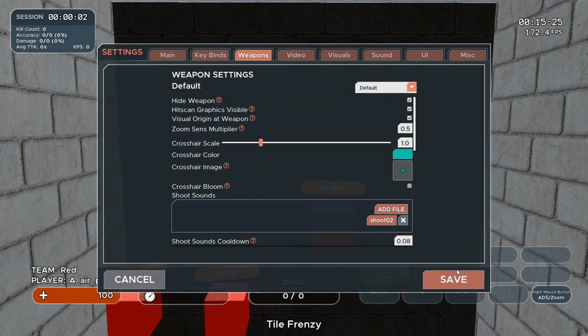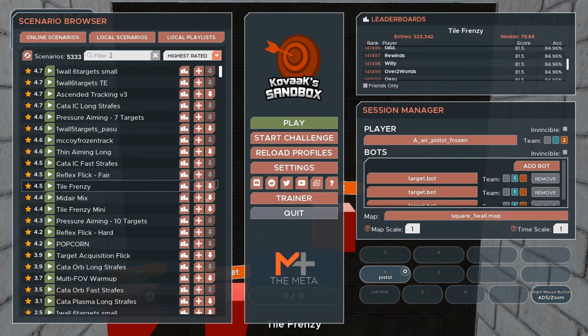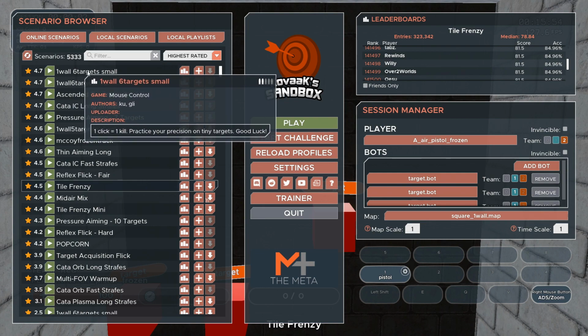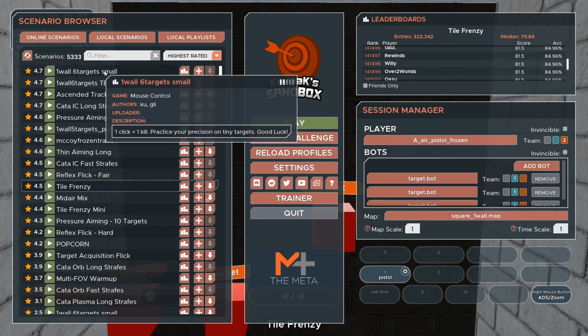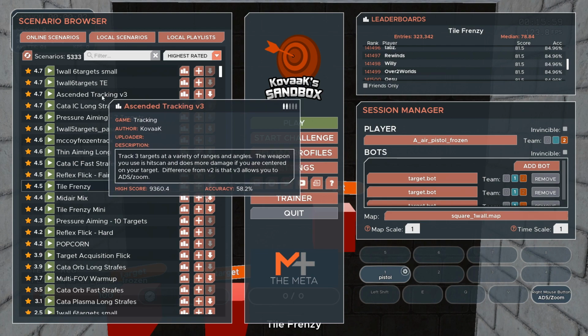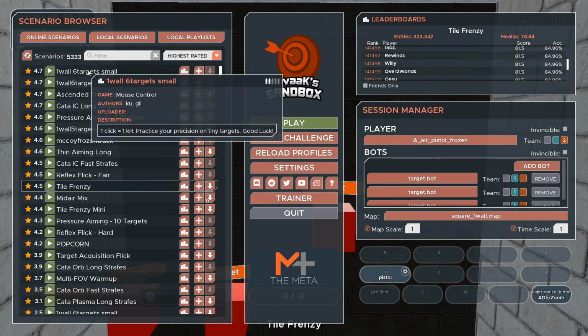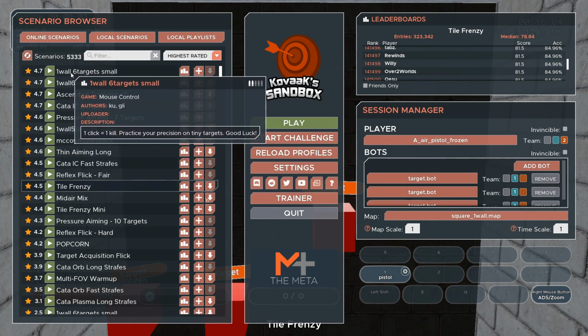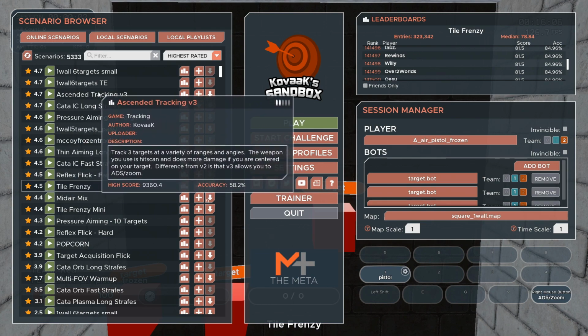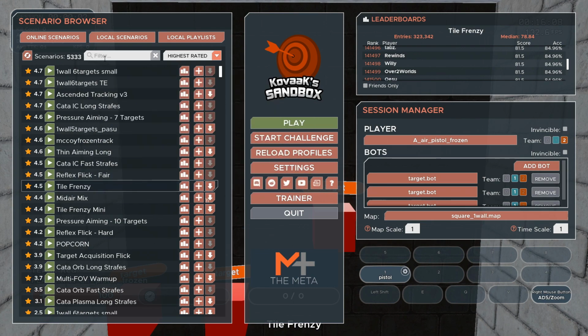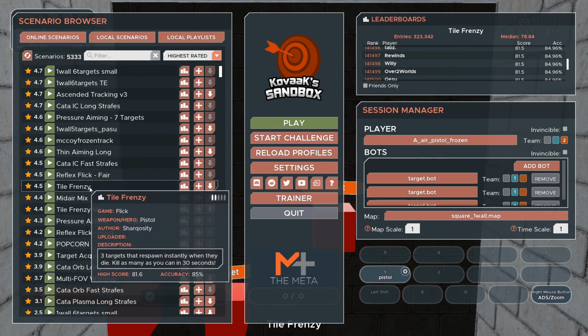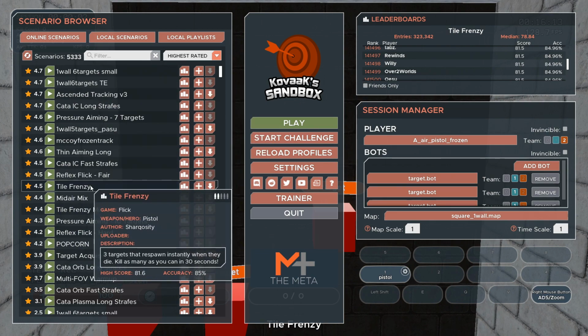Now let's get on to the most highly suggested scenarios that I usually play. My favorite scenarios that I love playing for ADS are 1 Wall 6 Targets Small and Ascended Tracking V3. These are my favorite things for ADS aim. This helps with pinpoint, and this helps with tracking. Next is for hip firing, which Tile Frenzy right here is one of my favorites. Obviously, it's a classic game.